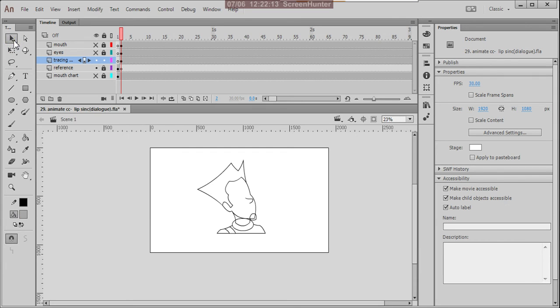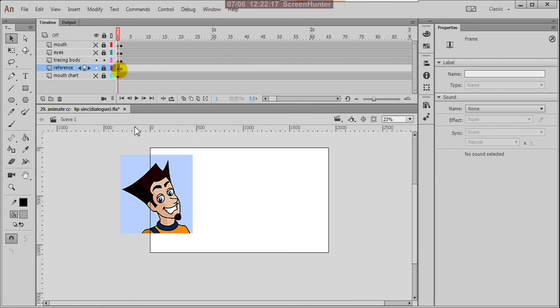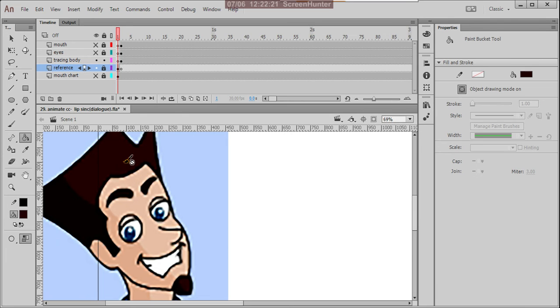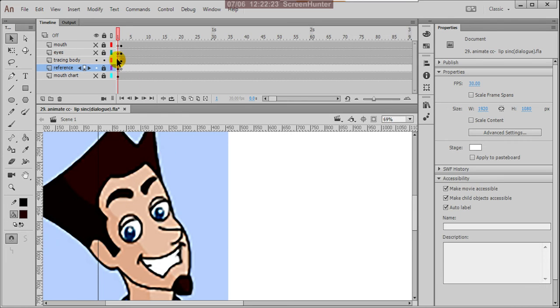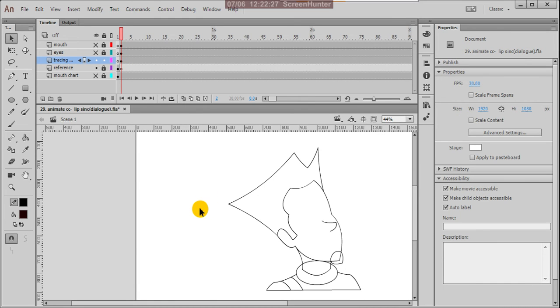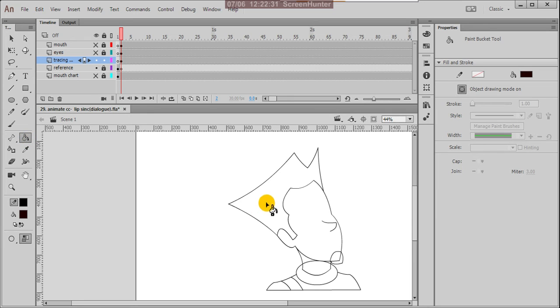otherwise I'll take the same color because already the colors are there. So with the eyedropper tool I'm taking this color, okay, and come here, and by pressing K, that means the paint bucket tool, okay, I'm filling this. This is nice, okay.